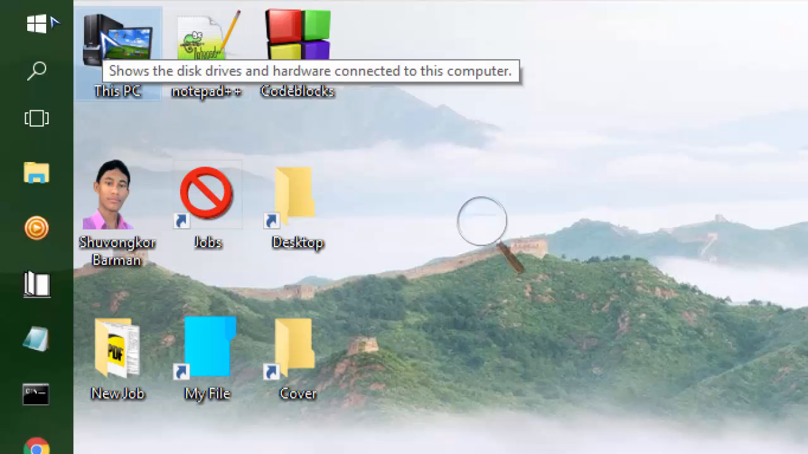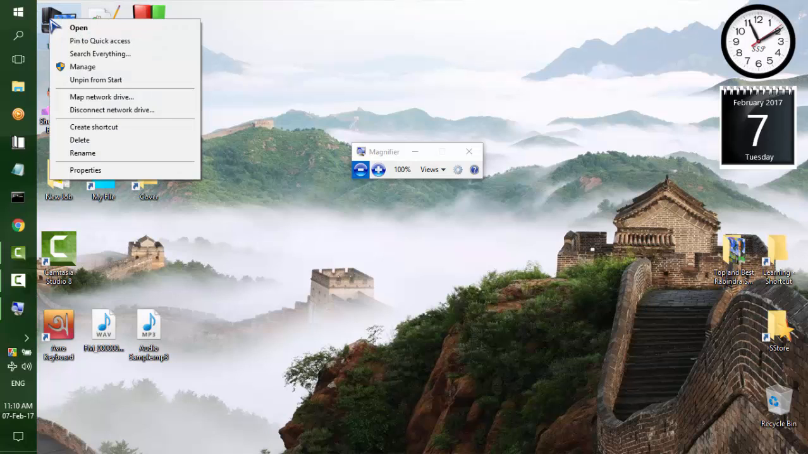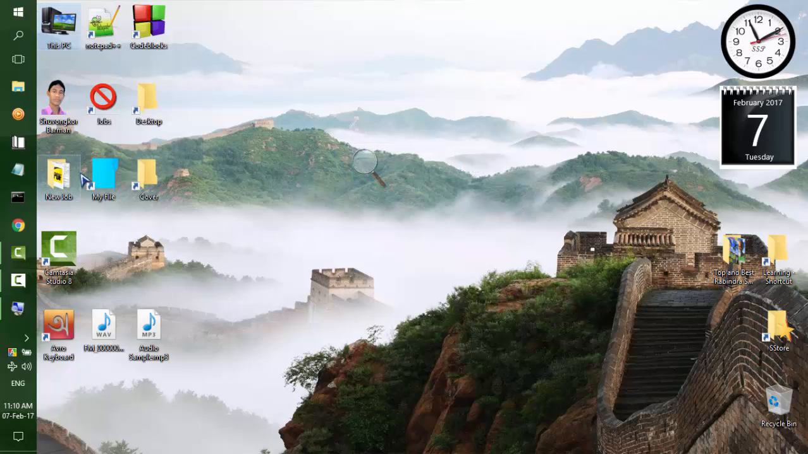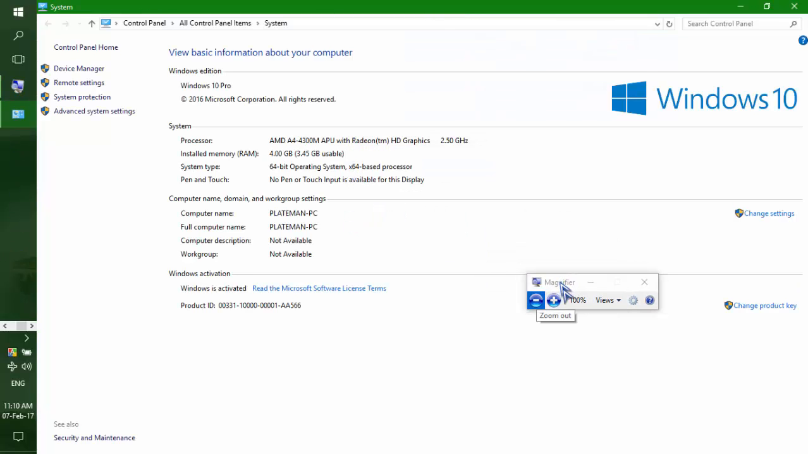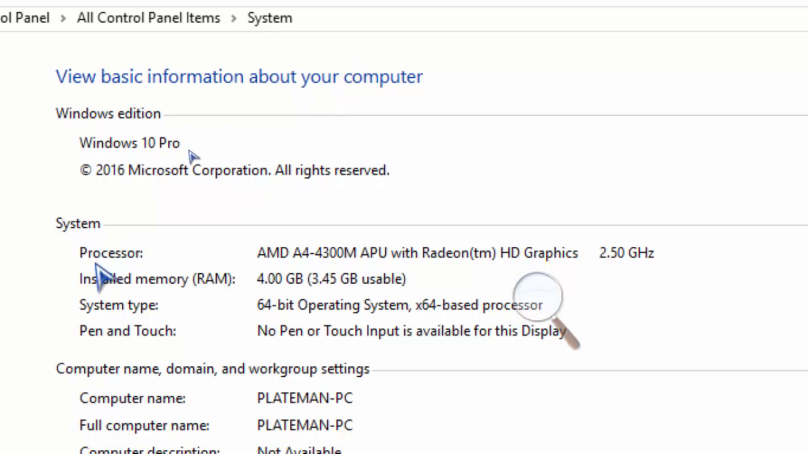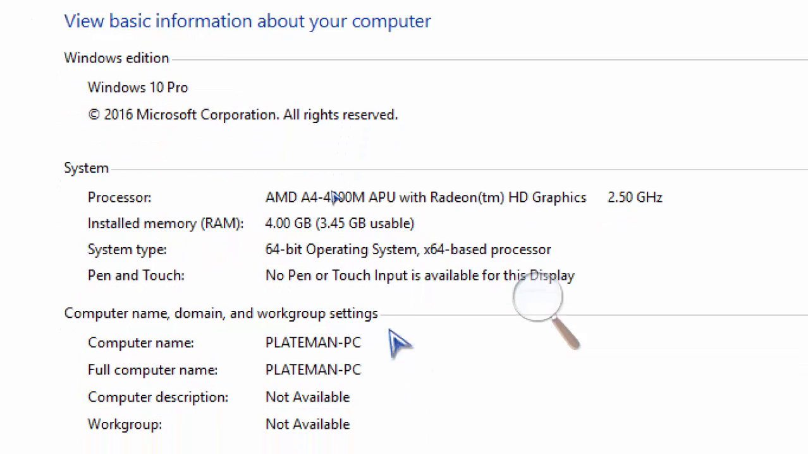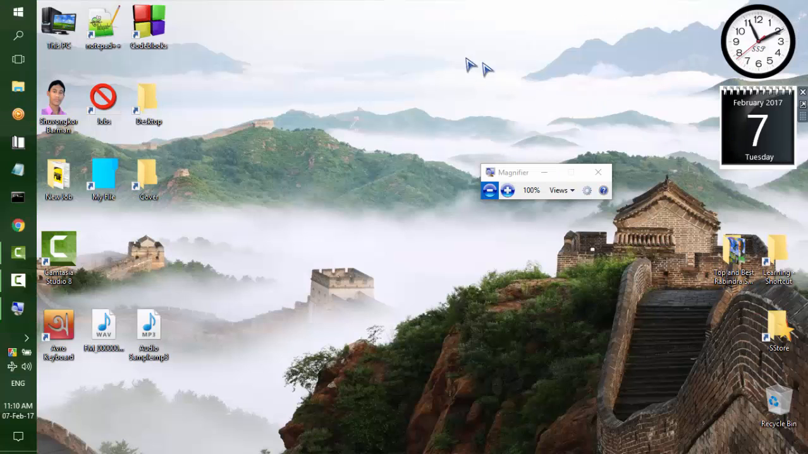Okay, we can see This PC, right? If you simply right click here and go to Properties, then we'll get some details, right? See, view basic information about your computer. There are simple details: you have processor, RAM, system type, etc. But it is very little. We need to know more, right? So how can we get more details about our computer?